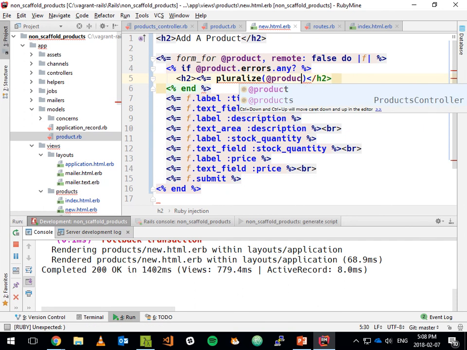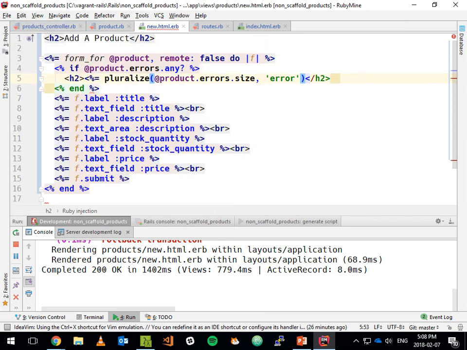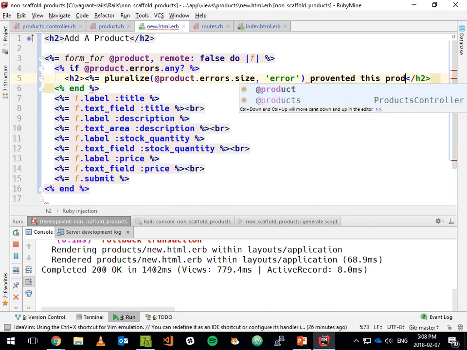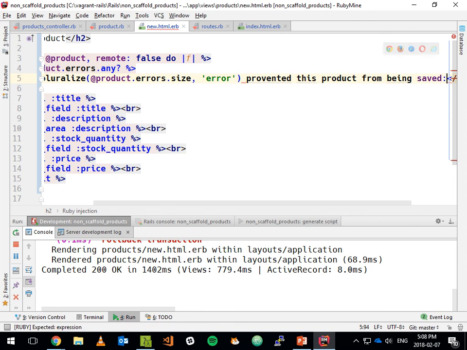and then here I'm going to go to the product errors.size and the word error. Give myself a little bit more room. And so what this will do is it'll either say one error or n errors, and then prevented this product from being saved.